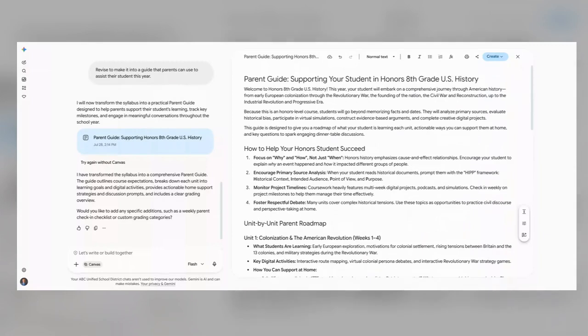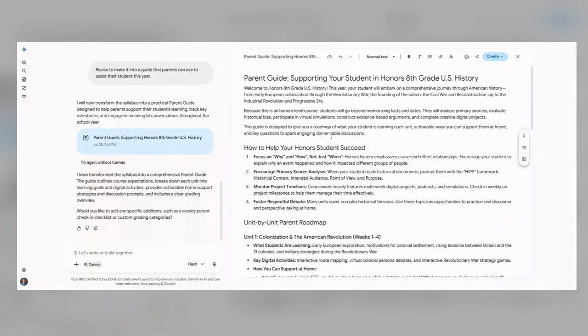All right. Now, another great feature within Canvas is they can create slide decks. So let's take this parent guide, and let's say that we have an open house and we want to use this in a slide deck format. So we're going to say create a slide deck for parents on open house, and add my name, Mr. Lanes, to the title slide.